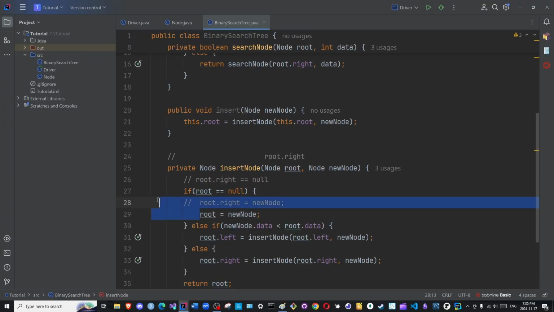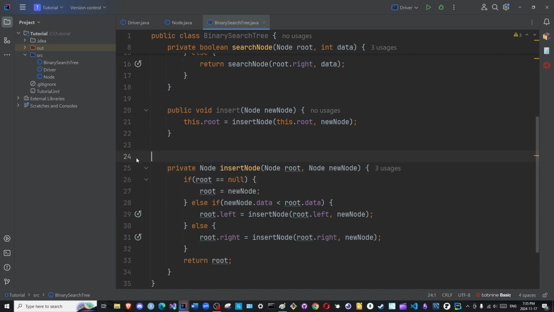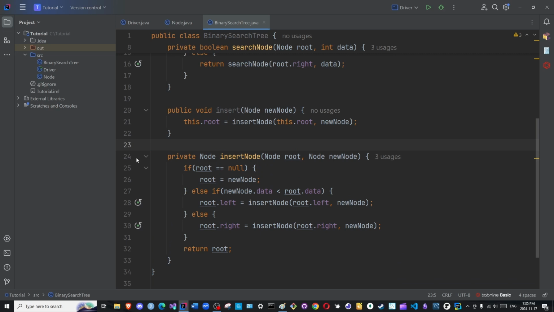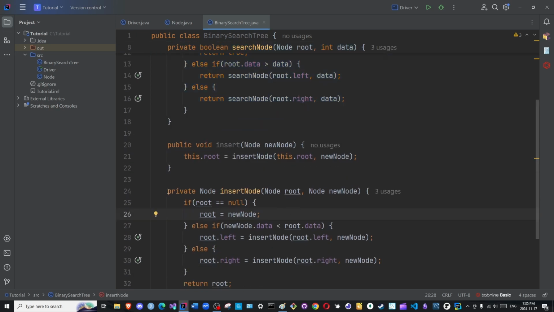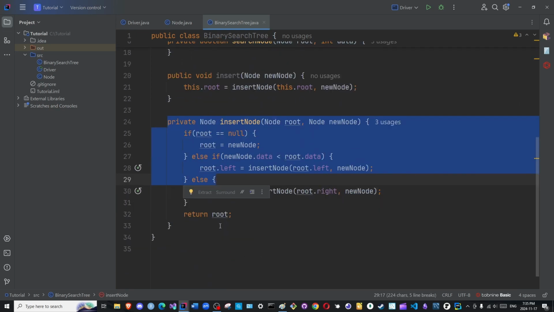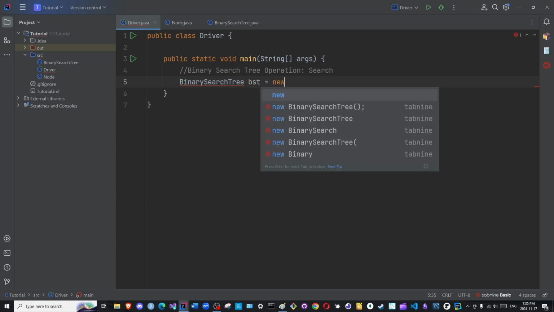I will delete these because we do not need them. And I will delete this, and I will delete this as well. Okay. Now let us test the search algorithm while testing the insertion algorithm. In the driver class, we will create, I will call it BST for simplicity.